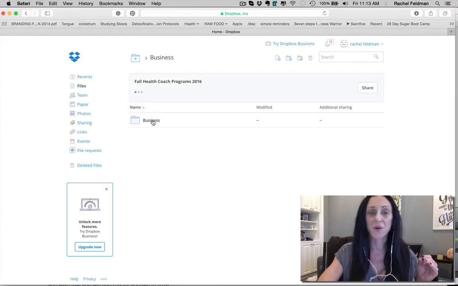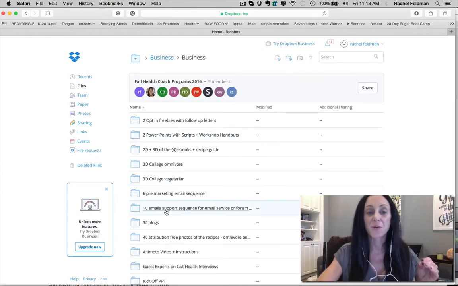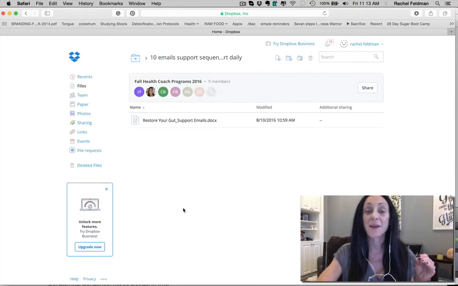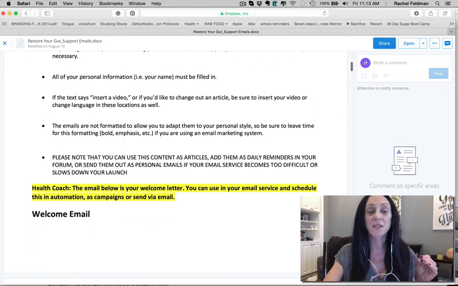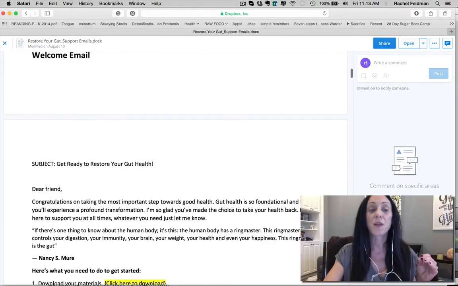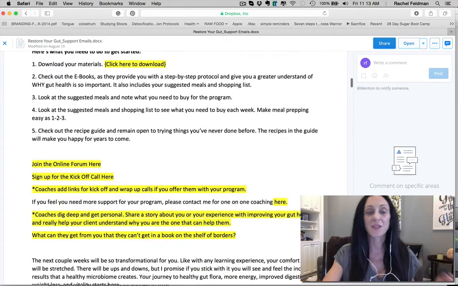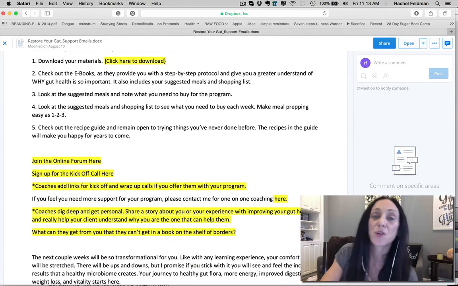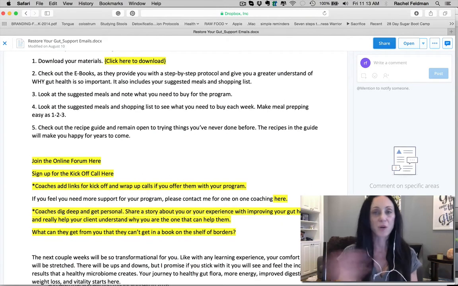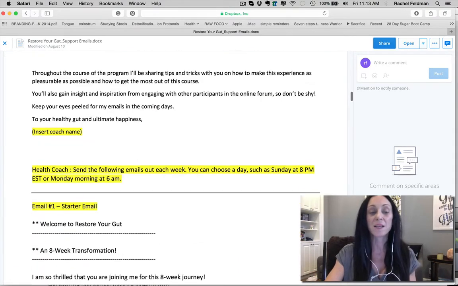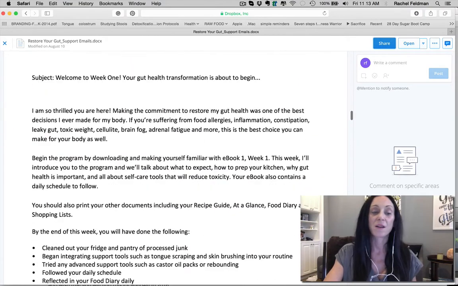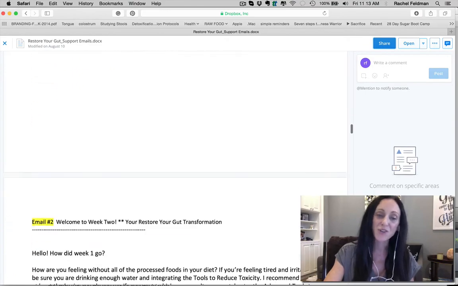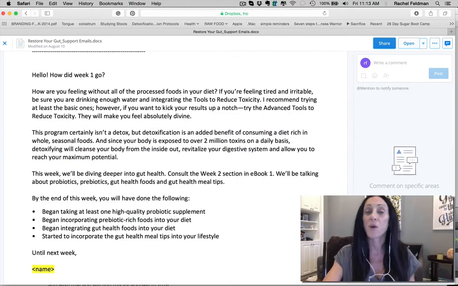And the welcome letter that you want to be looking at, or that one that is that easy, quick download, is in your business folder. So if you go to your business folder right here, you will see the 10 email support sequence. That 10 email support sequence will show you the welcome letter, like please click here to download. That is one that you could put in eJunkie, or you could put right into your email service. And then it takes them on weekly emails. Starter email, then it takes them on their email number 2, email number 3. These emails go out weekly.